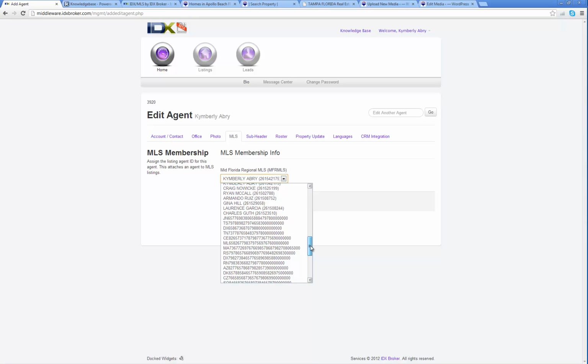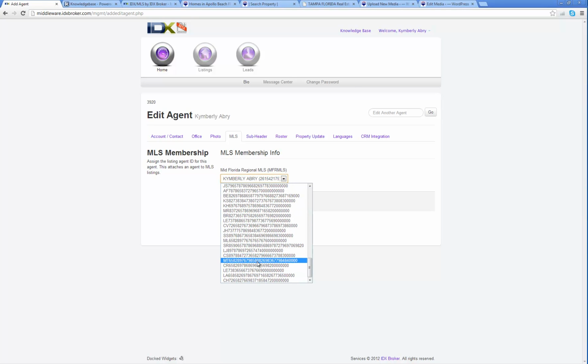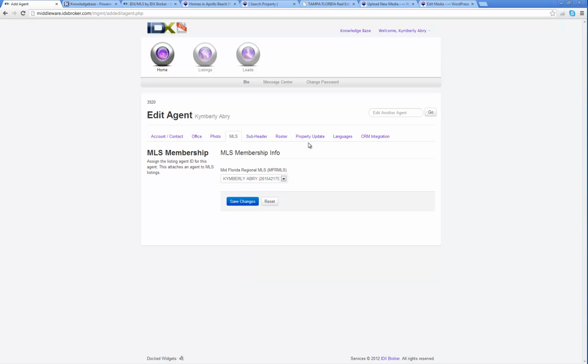Hard to tell. So you, as the agent, may want to come in here and double check that this is linking to the proper information, so that it pulls the proper agent and the proper listings for you.